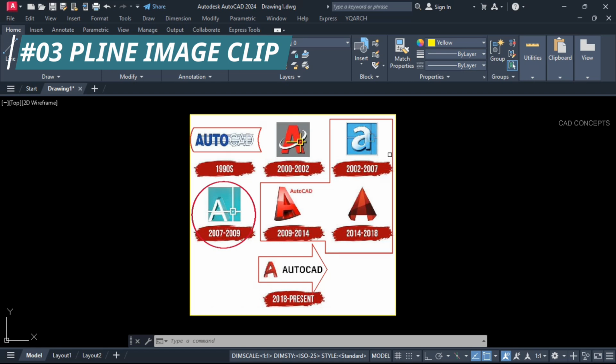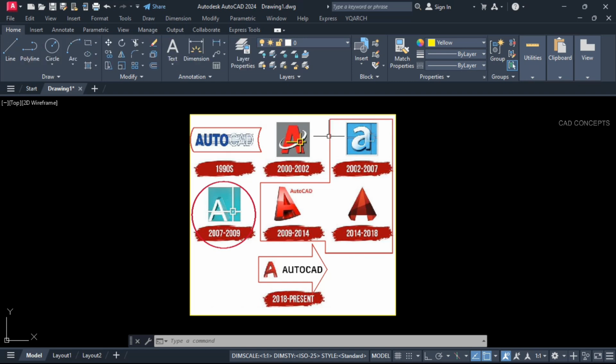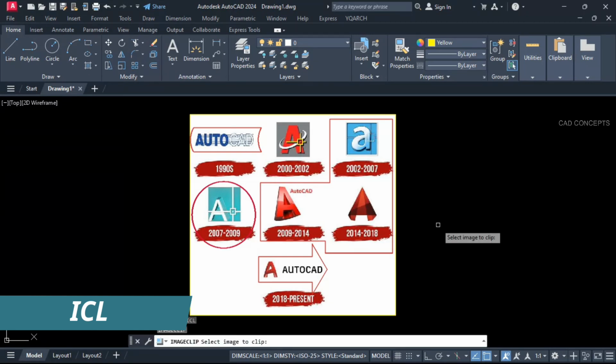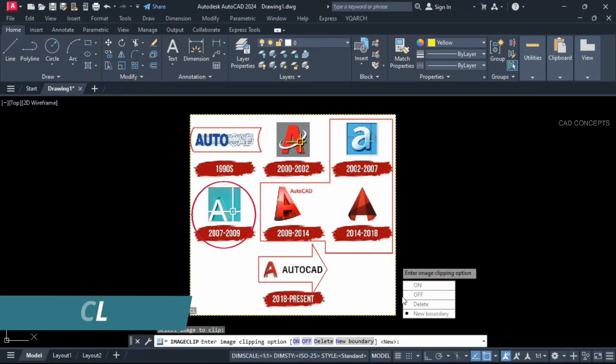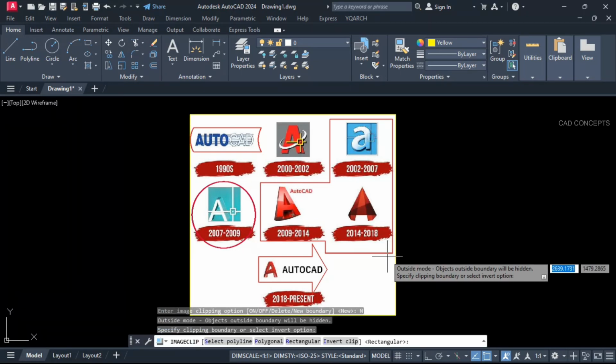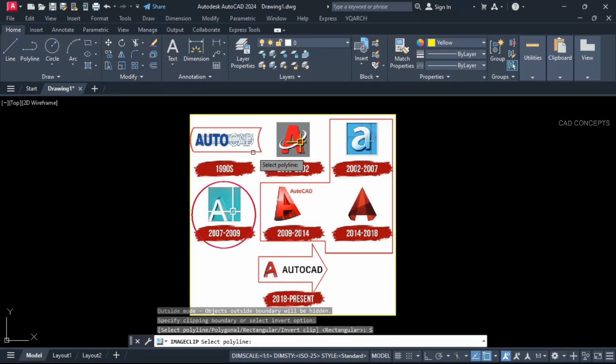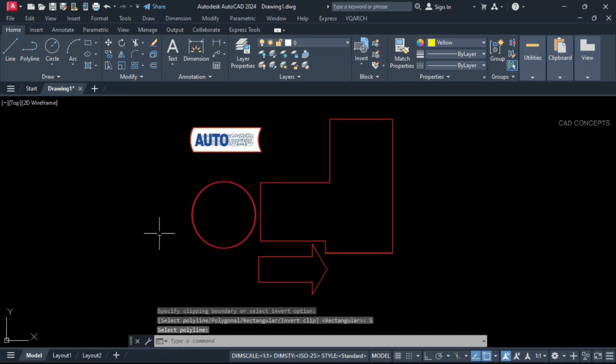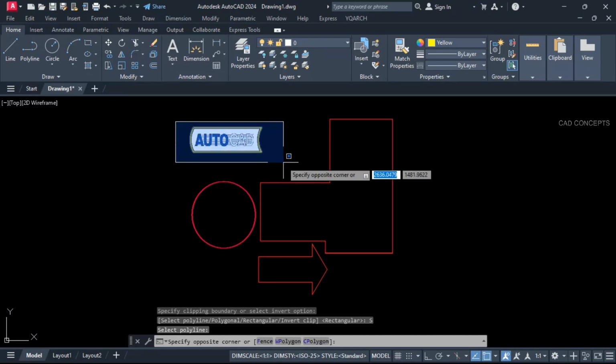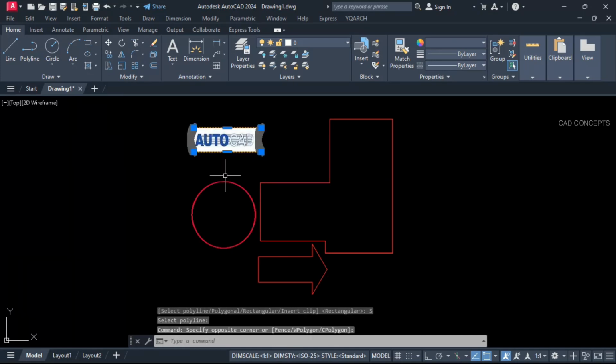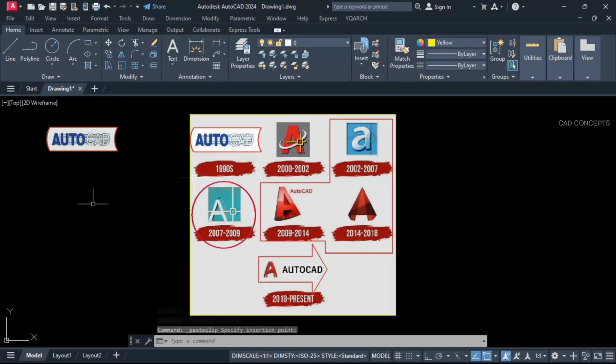Number 3, polyline image clip. We have multiple polylines with arc and circle. How will we crop as per this polyline? We'll see very smoothly. Let's type ICL, select image, new boundary, select polyline, and select your polyline. As you see here, as per this polyline, we are getting exactly our image, something like this.